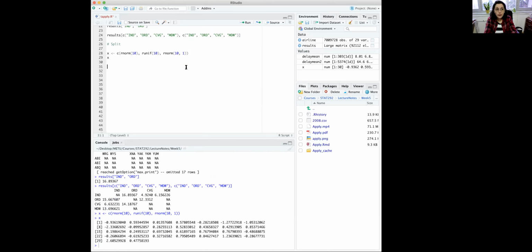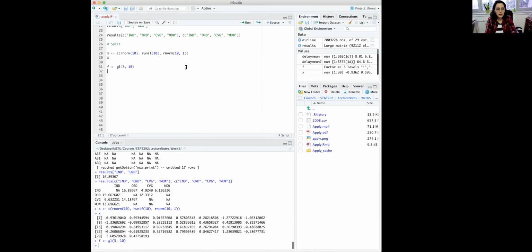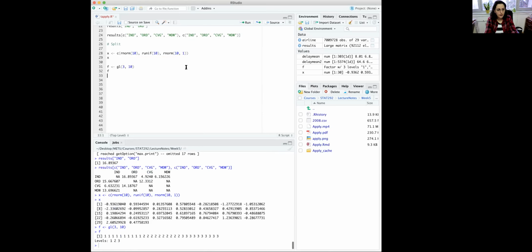And let's generate a factor. You can generate it by using gl, which stands for generate levels. Here is my function, and you can just give 3 and 10. Let's see what's happening. And here is my f, and it's just generating me 3 levels, and there are 10 for each level.